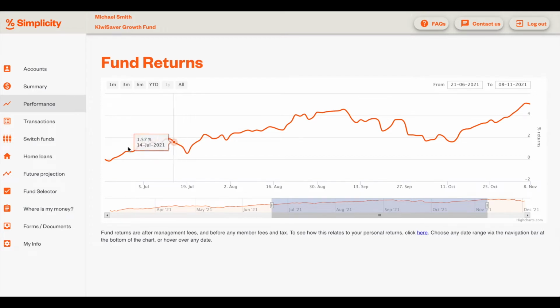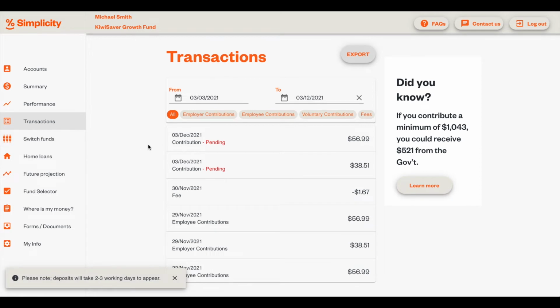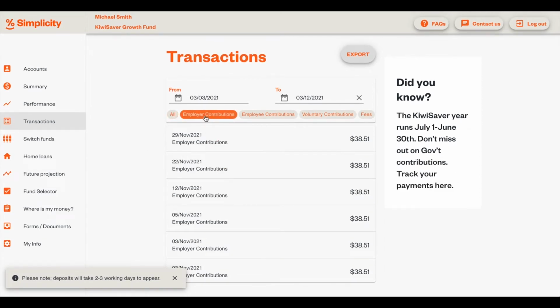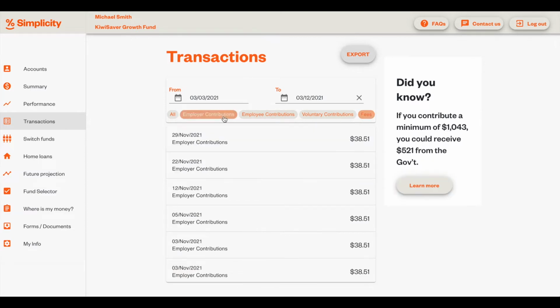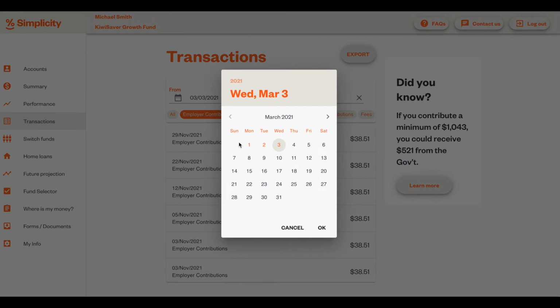In the transaction section, you can review your full transaction history. You can filter transactions by type, so you might want to click on employer contributions or fees, and you can set the time period here too. This could be useful, for example, if you're trying to work out if you've contributed enough in a year to be eligible for the full government contribution.